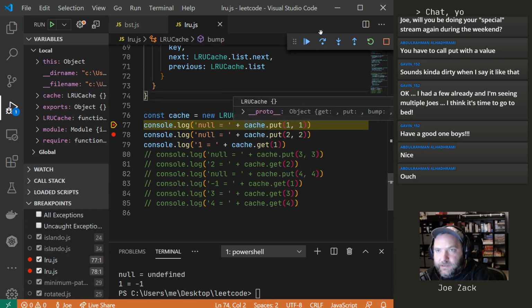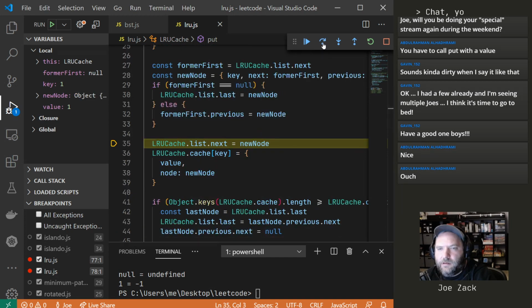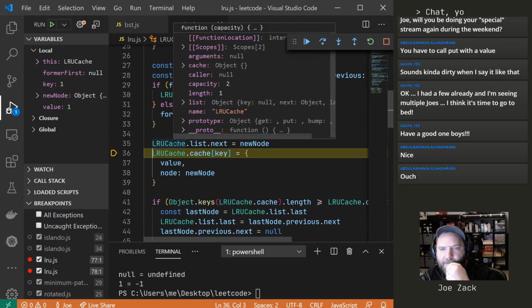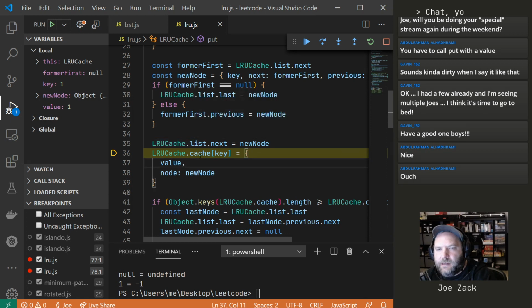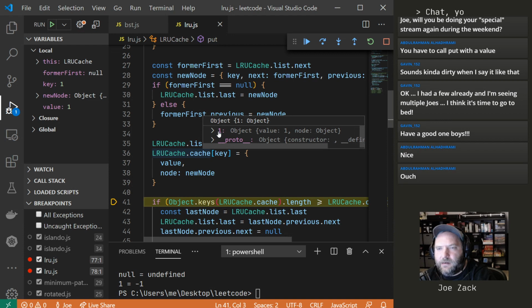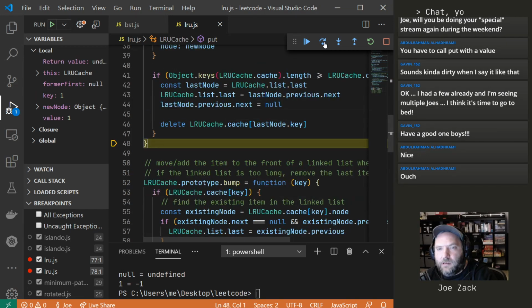All right, if we step into this, go through, nothing too exciting yet. I'm putting in a new node. And there we go. So now if I look at my LRU.cache, I should see a new list. It's got a key of 1. It's also the last. And we're setting cache at key of 1 equals blah. So if I go look at it, I see it right there. It's got a value of 1. It's got a node that points to the object. Okay. And that was it.